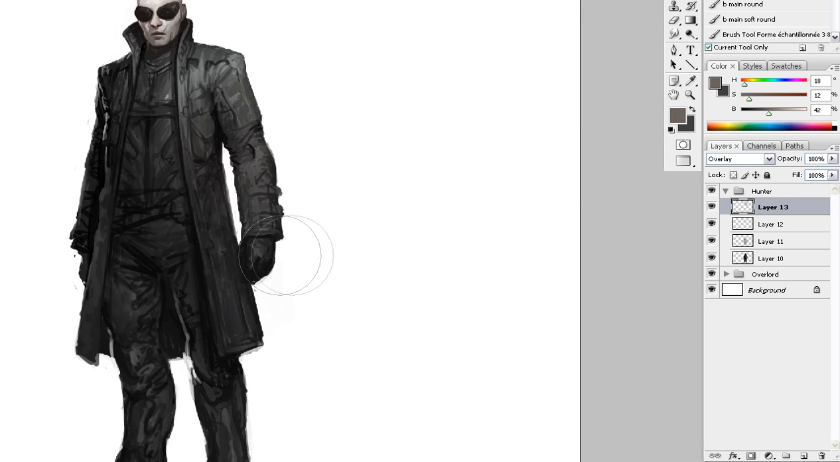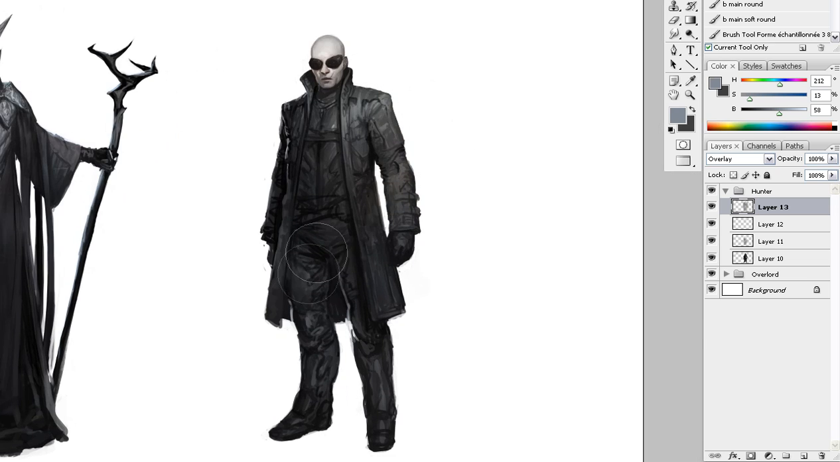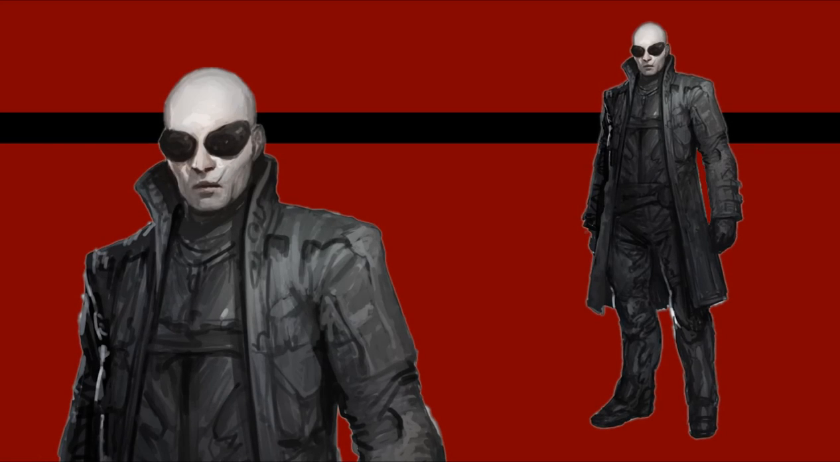A little bit of color can go a long way. Even if you're working on something that's supposedly black and white, or a practically gray, black costume, just adding a little hint of color here and there and making it change throughout the painting can really bring some life into it. Okay, so here's our Hunter, our sneaky, stalking assassin character.